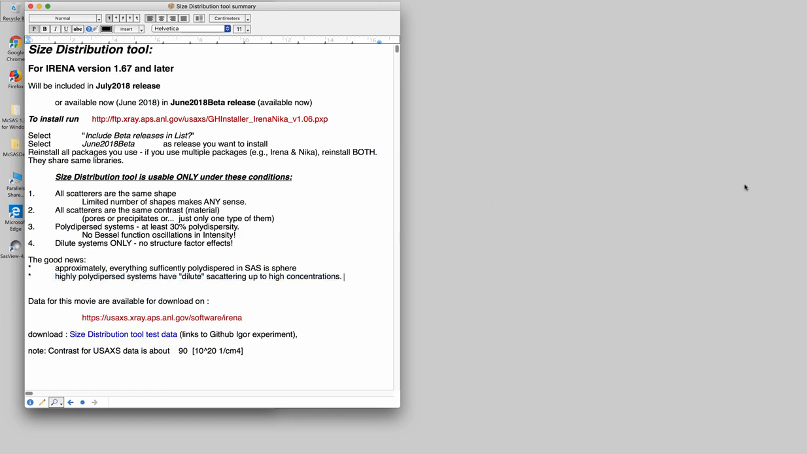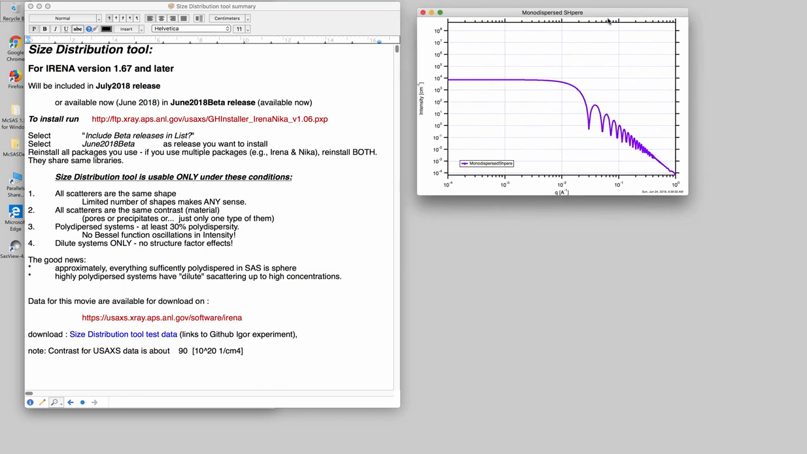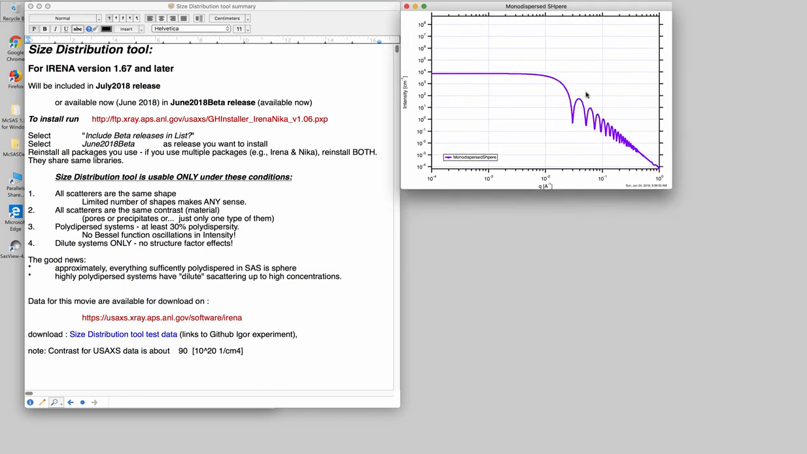Now let me show you what I mean by this. The way the tool works is it takes a form factor, and this is a form factor for monodispersed spheres. This is how the scattering would look for a single sphere. At lower Q, there is a Guinier area here. Below that, the intensity goes flat towards the forward scattering value. So there is a flat area here, if you can see it. You have a Guinier area, and then you have these Bessel function oscillations. That is monodispersed spheres.